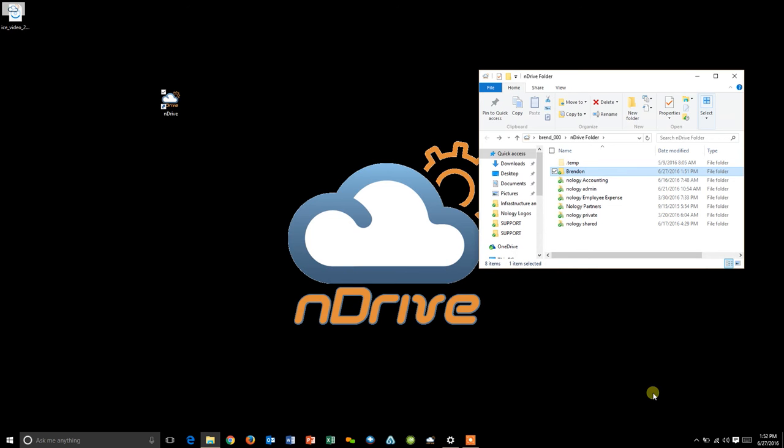You can also find the status of the nDrive at any point in time by coming down to your system tray here and hovering over the nDrive icon in your system tray. You'll see here that it's showing me all of my files are up to date. The other options it might say are file sync in progress, or it may also show you that it cannot connect to the nDrive server.